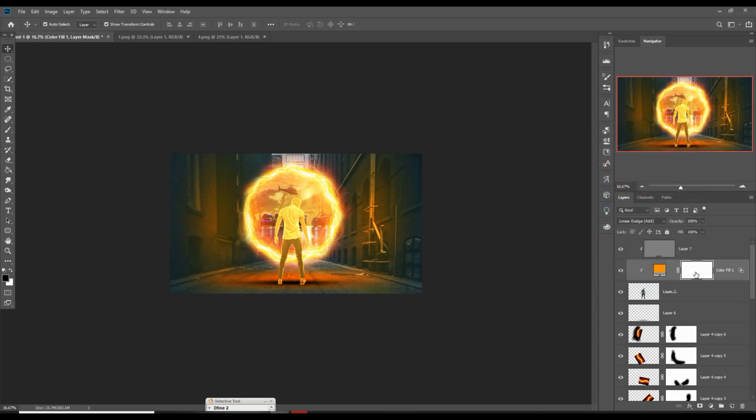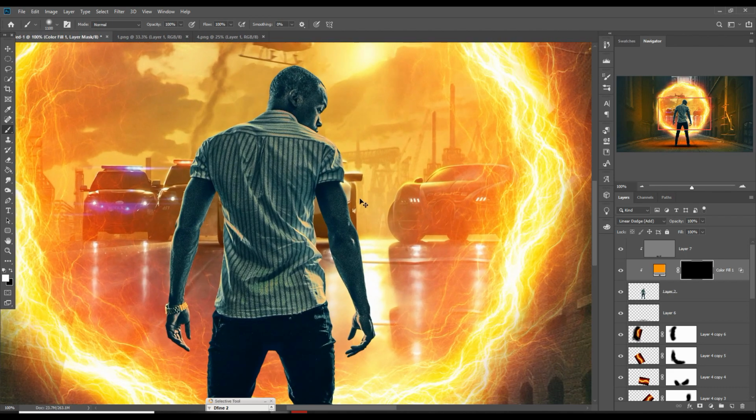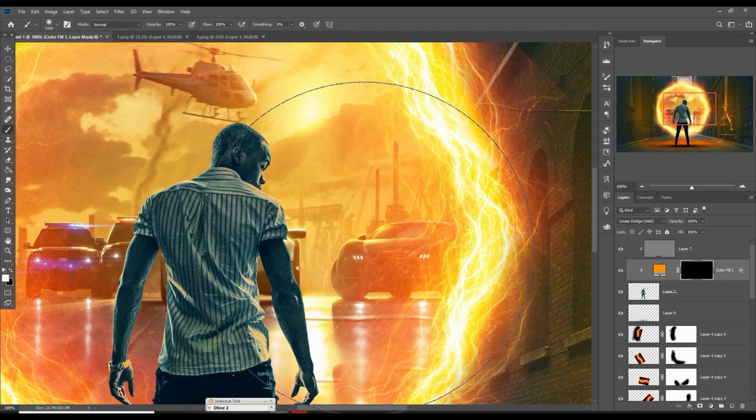Okay. So click on the masking layer and take the paint bucket tool. Click on the paint bucket tool and apply this. Now we are going to make the foreground color white and select the brush. Zoom your brush and zoom your document by pressing Ctrl plus. And then apply this.